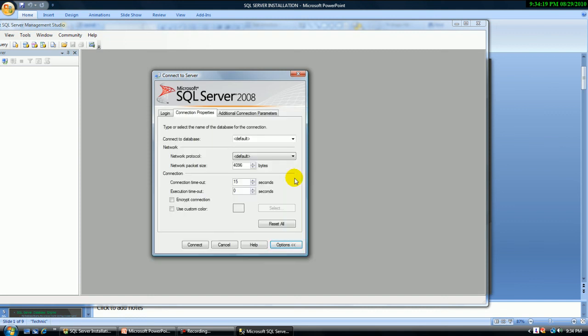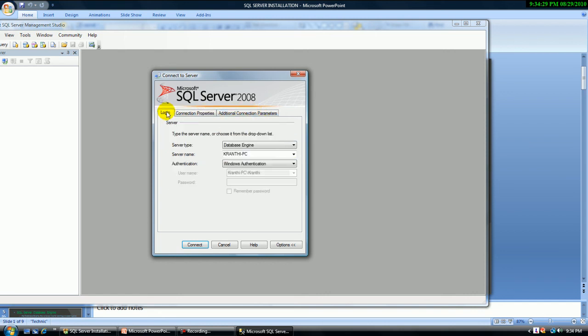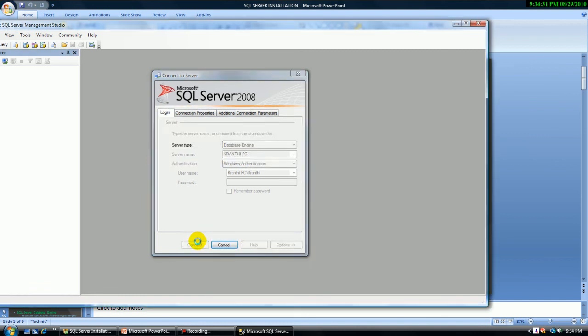So let me click on options. You can select to connect to the database as the default, or you can connect to different databases. So these are the additional options. It will come in the next class too. So let me connect it here.